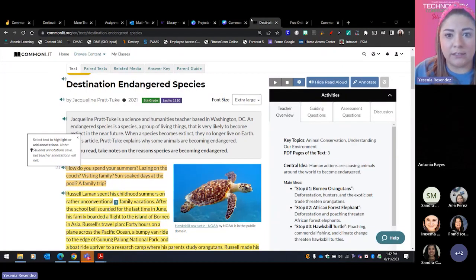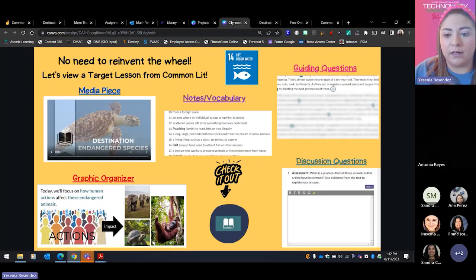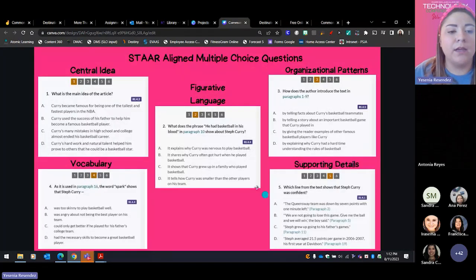And so to continue the presentation, I'm going to go ahead and also show you what it has that compares to STAAR 2.0. So Common Lit has STAAR aligned multiple choice questions. So if you noticed here, the central idea with the targets here, the first question is, what is the main idea of the article? So if we go back to recent STAAR released, we notice that this is a question that is asked. If you go to question number 2, it says, what does the phrase, he had basketball in his blood, in paragraph 10, show about Steph Curry?